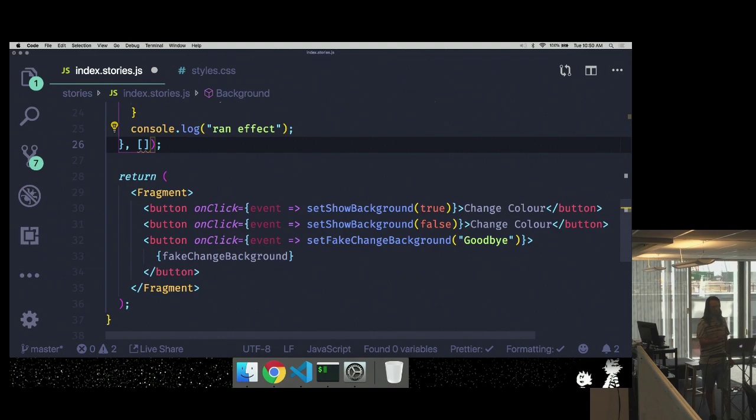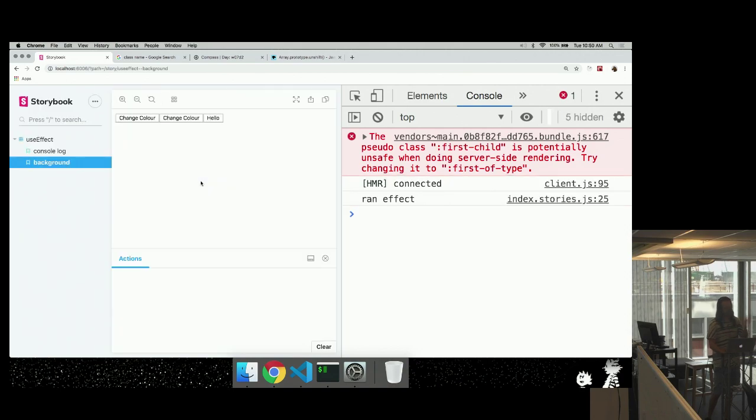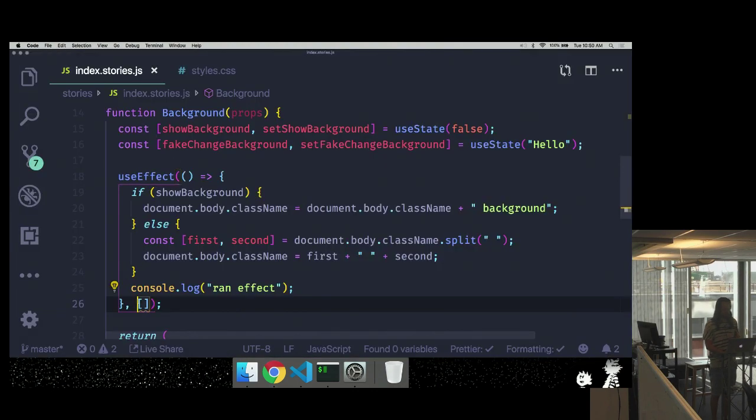So this will only run once. I was going to get to that with the next exercise, but it may as well be right now. It ran the effect there, but look, now not again, because that dependency has been removed. We're saying we don't depend on anything, so no changes to state or props could cause this effect to run again.